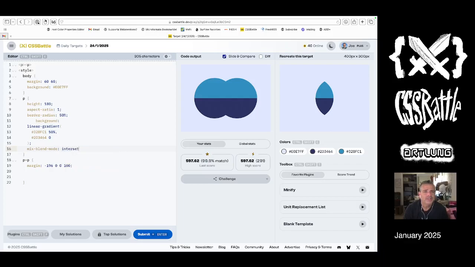Intersect. Difference. So that gives us an effect, but that's not what we need. That's really not what we need. And this is the wrong approach.